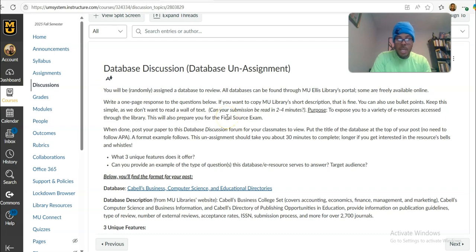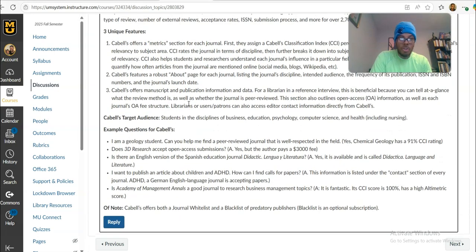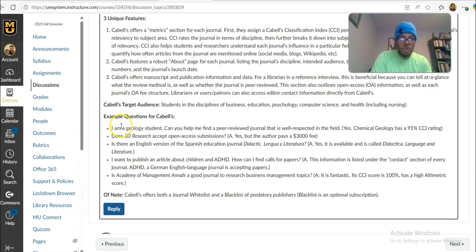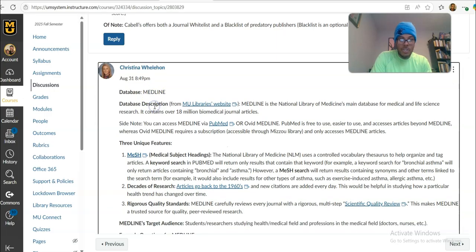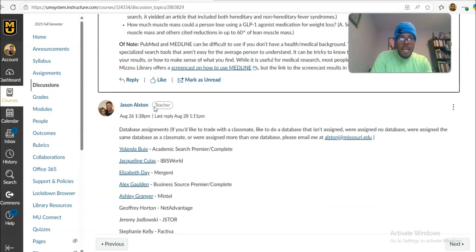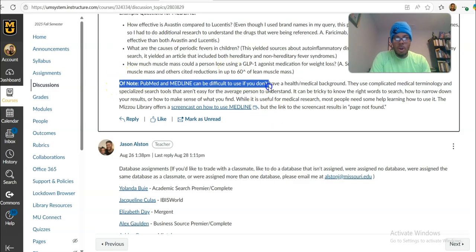You've got your prompt, and you do basically what you see Christina has done here. You replace the information with cables with the information from your database, and in Christina's case, that would be Medline. And I want you all to do this right, the way Christina has.